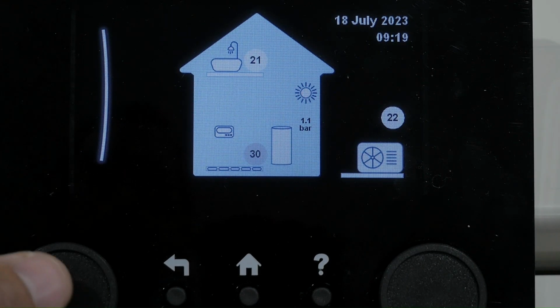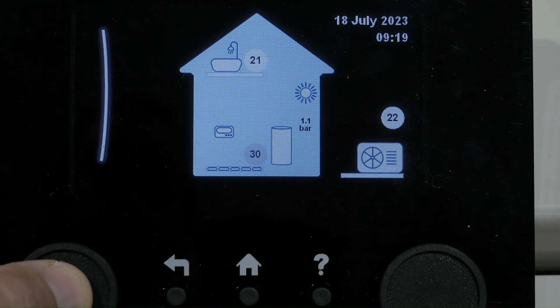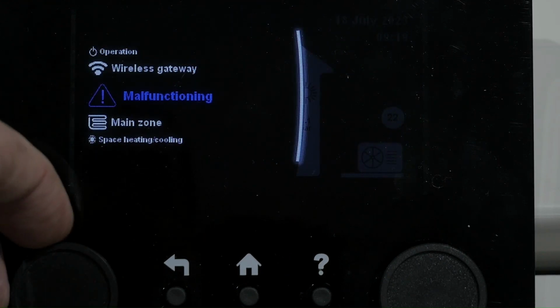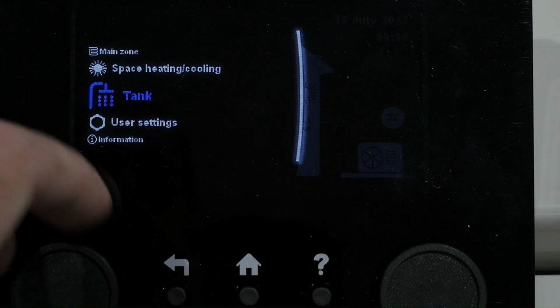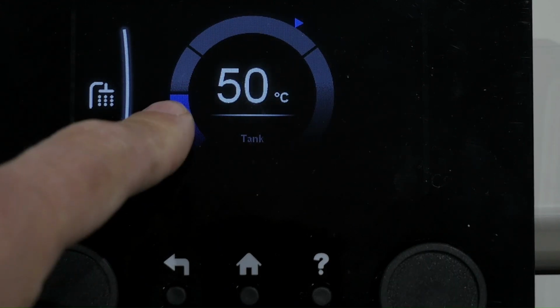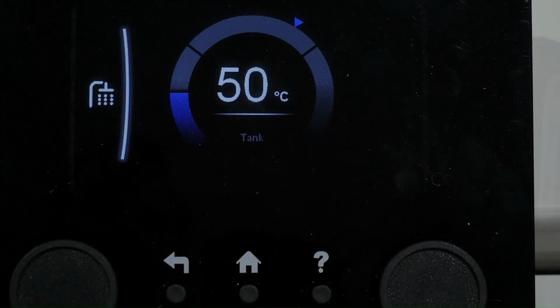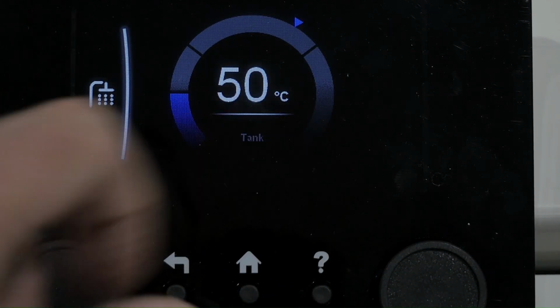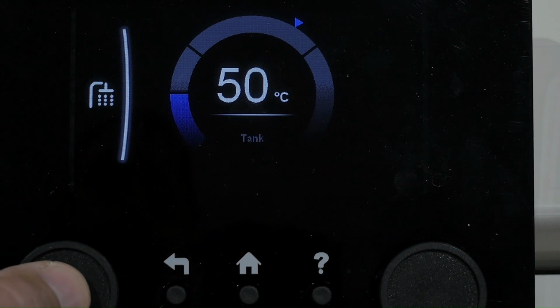In this video we're going to look at the tank and domestic hot water function. So again, press this left hand button, find tank. You can see that at the moment the tank is cold, that is the set point it's trying to reach over there. 50 degrees set point we have there.